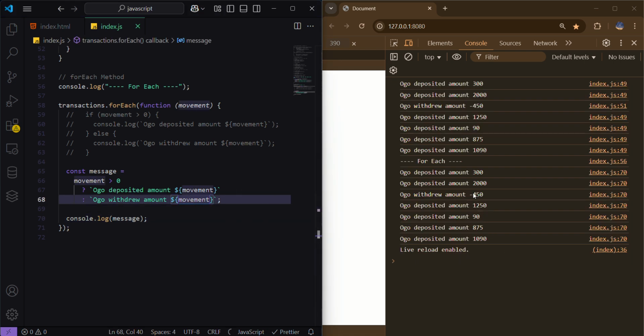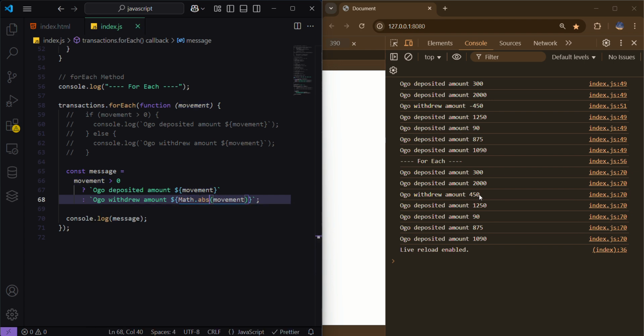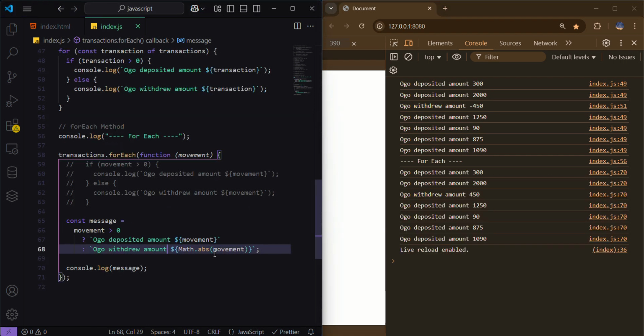We can remove this negative sign in here. For the withdrew amount, we can remove this by using a math function: in parentheses type Math.abs, and then the negative sign will be removed. So that's all for this video. In the next video we will learn about the Math function.